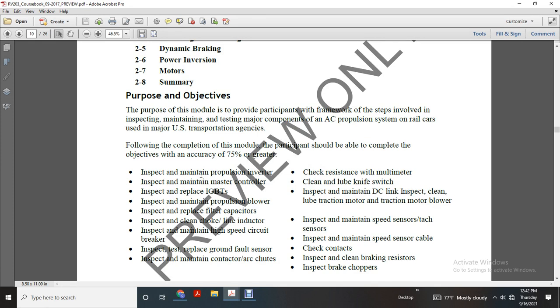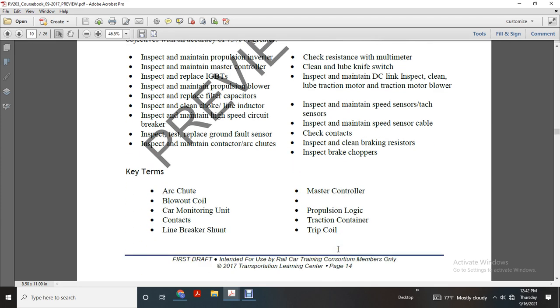Inspect and maintain inverter, inspect and maintain master control, inspect and replace IGBTs, inspect and maintain propulsion blower, inspect and replace filter capacitor, inspect and clean choke line inductor, inspect and maintain high-speed circuit breaker, inspect and replace ground fault sensor, inspect and maintain contactor arc chutes, check resistance with a multimeter, clean and lube knife switch, inspect and maintain DC link, inspect, clean and lubricate traction motor blower, inspect and maintain speed sensor and tach sensors, inspect and maintain speed sensor cable, check contacts, inspect and clean braking resistors, inspect braking choppers.